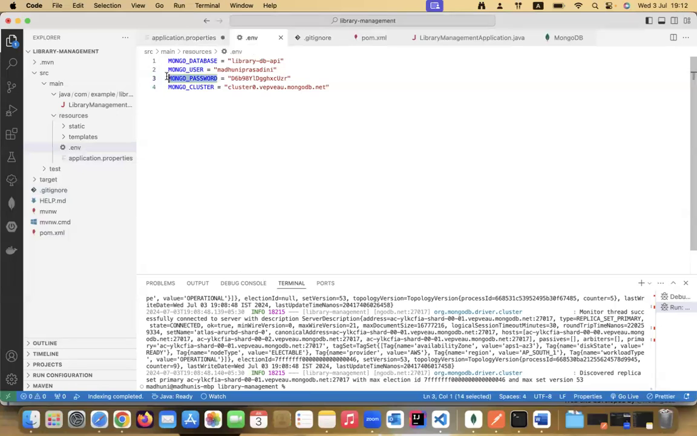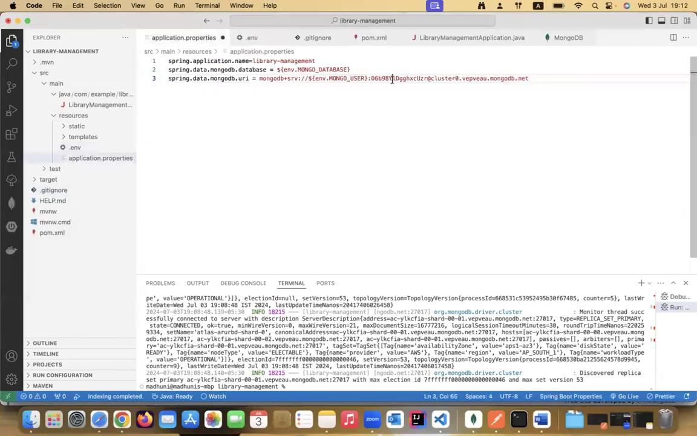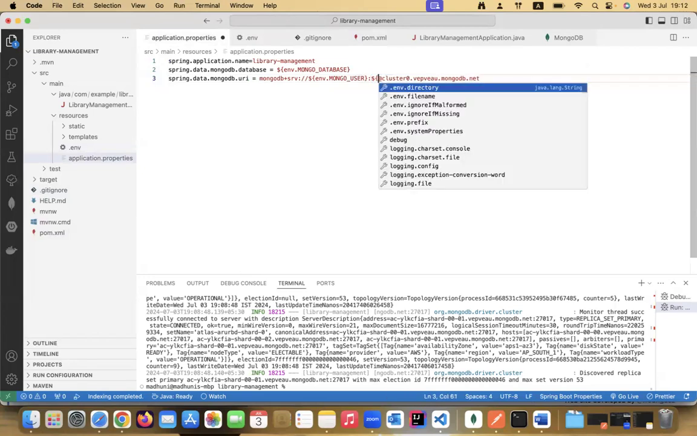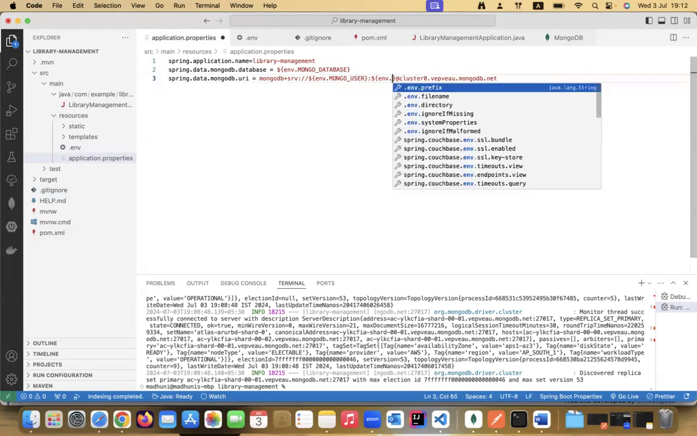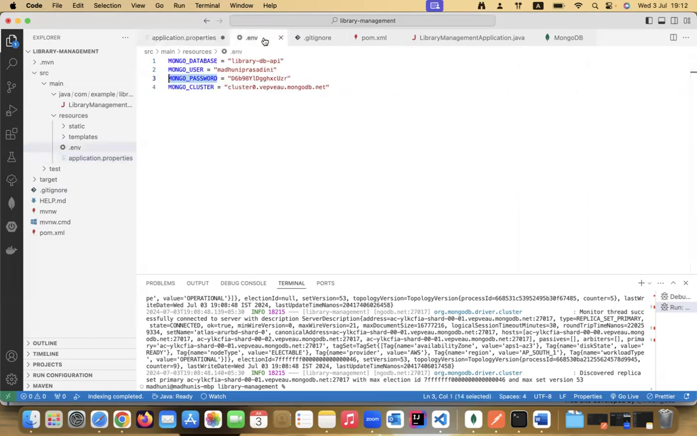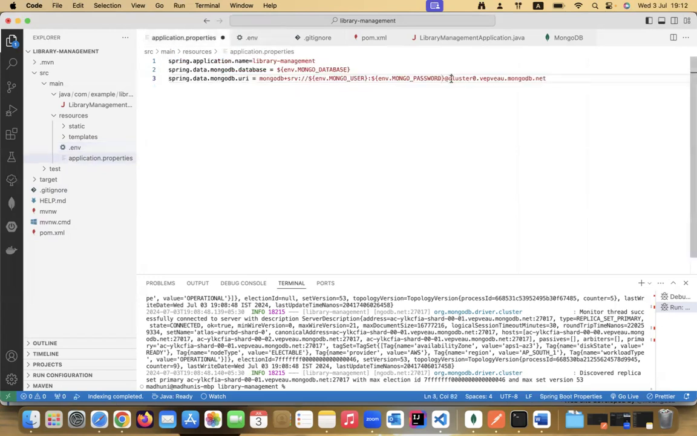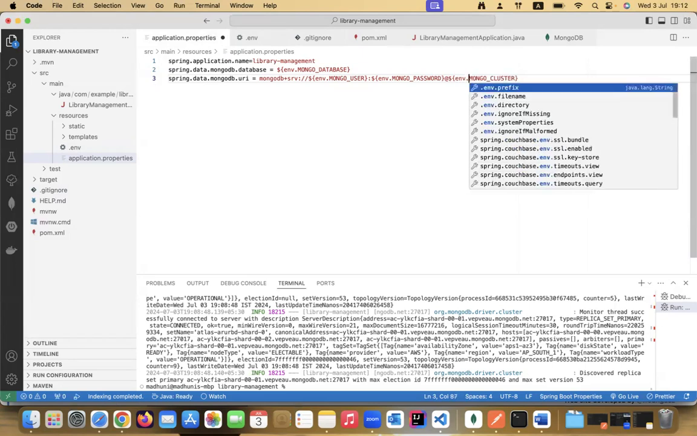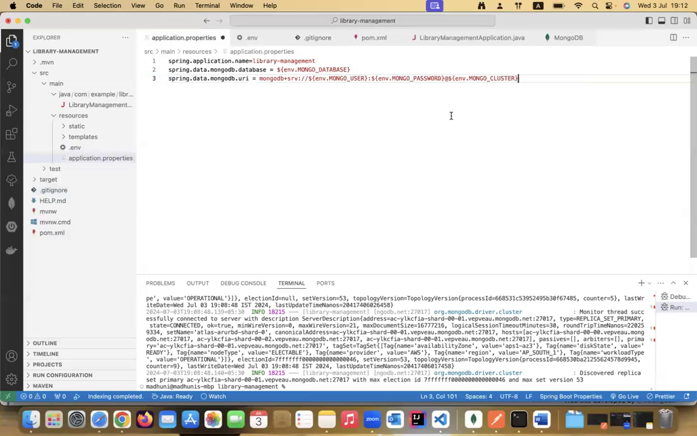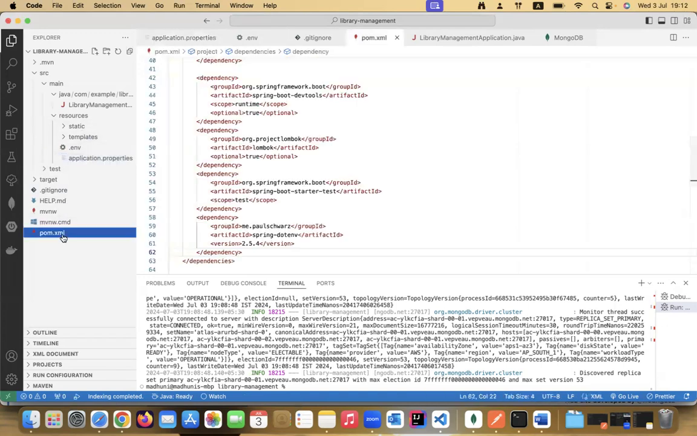And the next one, Mongo password. Instead of the password, $ within curly braces, env dot password. Then the last one, the cluster. Yes, so here it is, $ within curly braces, env dot mongo cluster. So here we have to give these things. So save that one. Again, let's reload the project and let's run the program.